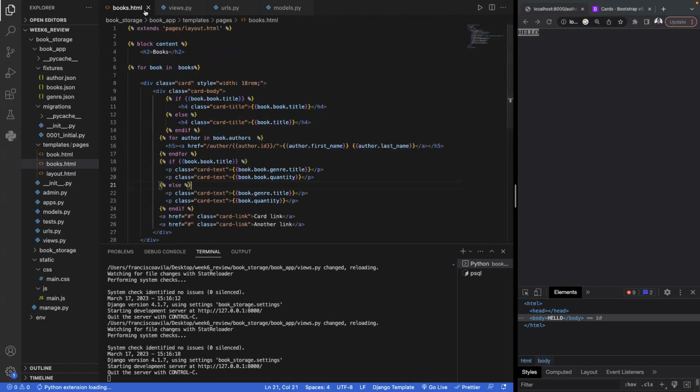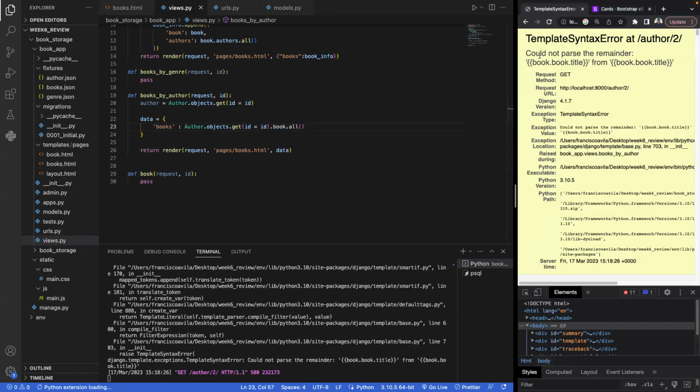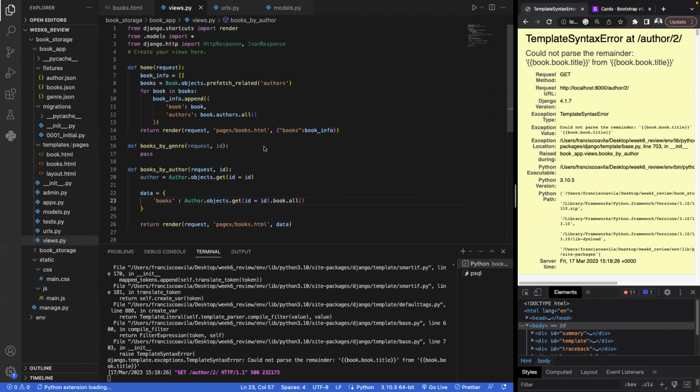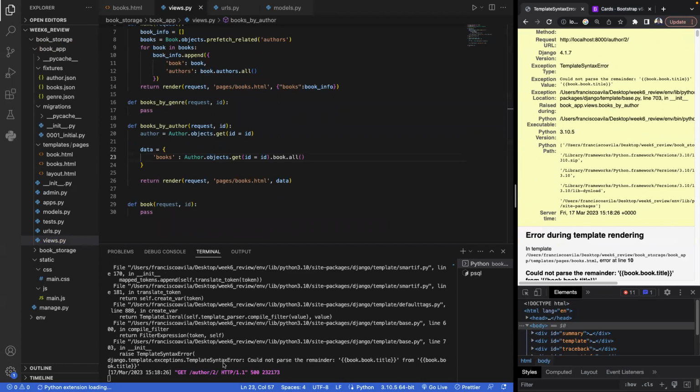Okay, awesome. So now my views, it renders the page. If I go to reload, got a syntax error. So could not parse the remainder from book.title. All right, that is why there's an if statement there. So let's see what we got here. Could not parse remainder with that title.